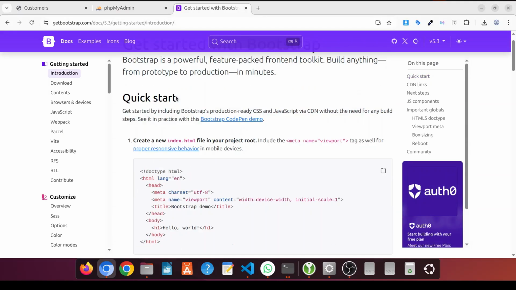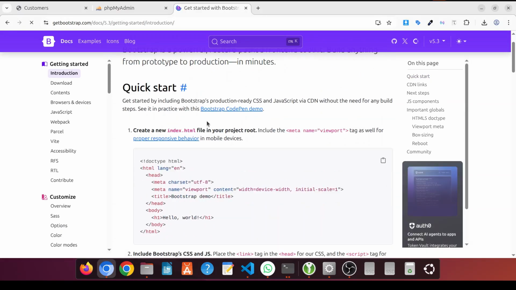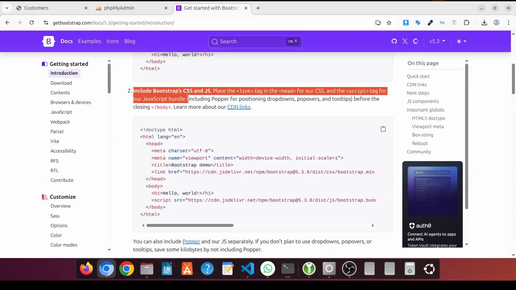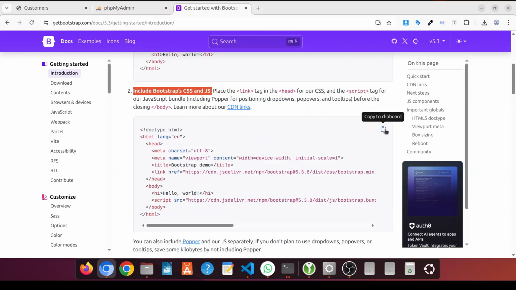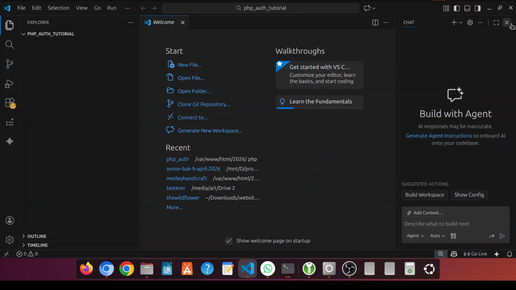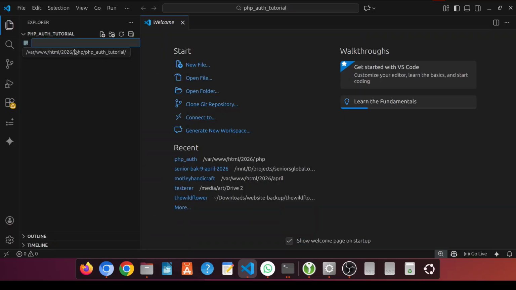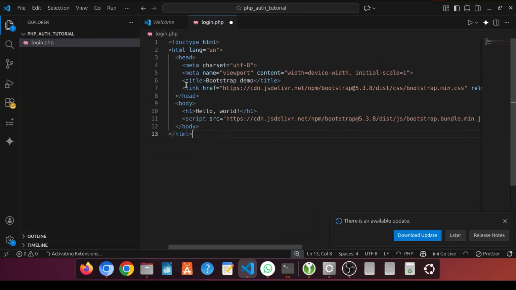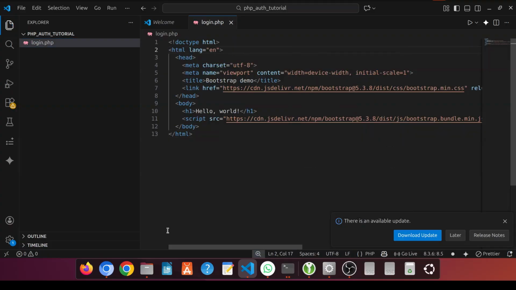It works. Go to the Bootstrap website, click on docs, then we're gonna see this second option, Bootstrap CSS and JS. We're gonna copy this boilerplate template and create a file. Let's start with the login page, login.php, paste, and let's take a look how it looks, right?